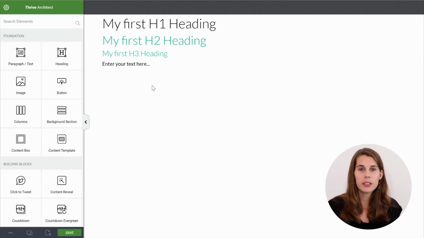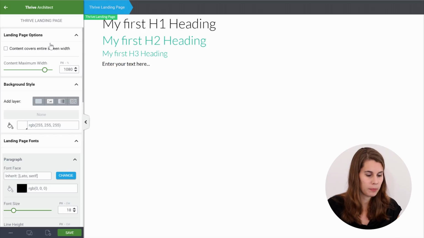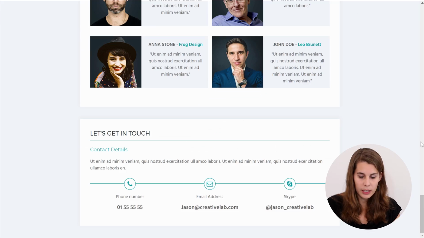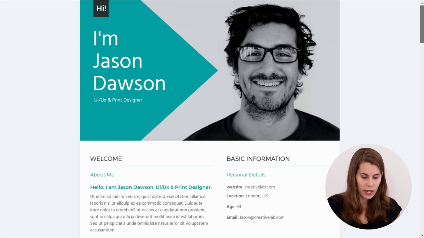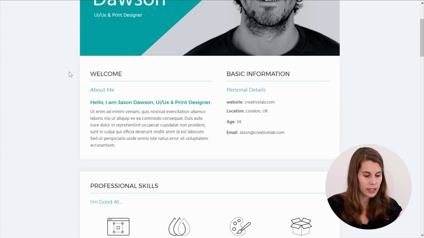Now, the very first thing that we want to do that will save you so much time if you set it up correctly is go to your page settings. So again, in page setup, now we can see that we have the landing page settings. And from here, the very first thing that we can pick is our landing page options. And as you can see here on the landing page, this is like a boxed template. So we have a background, and then we have these white boxes that are smaller than the actual background.